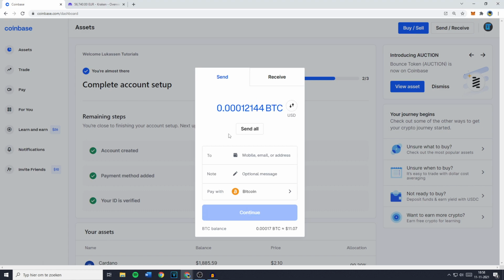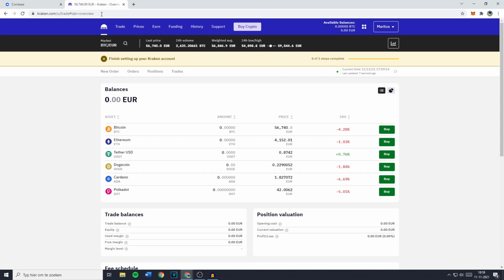Once you've done that, you'll then see that you have to fill in the to: a mobile number, email address, or cryptocurrency address. If you want to transfer to Kraken, you'll have to fill in a crypto address, so you need to go over to Kraken and click on funding.